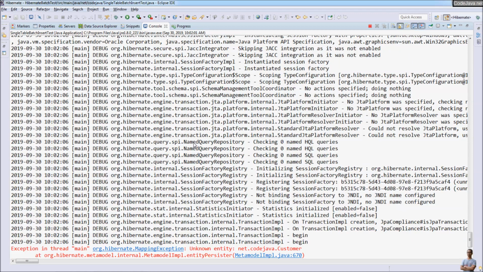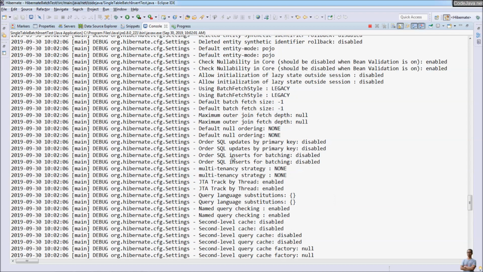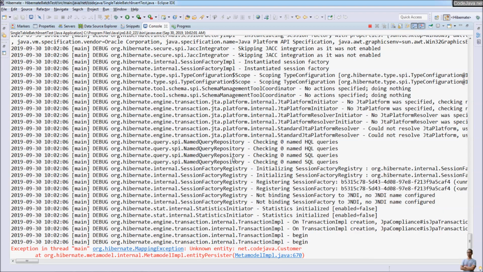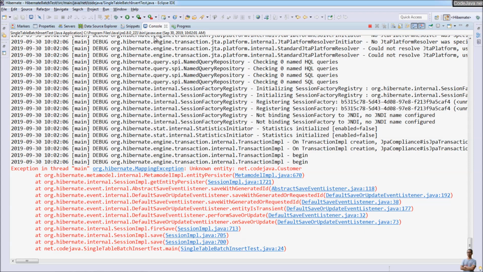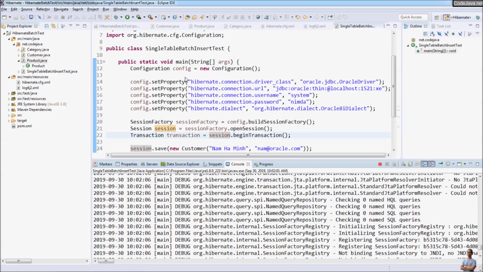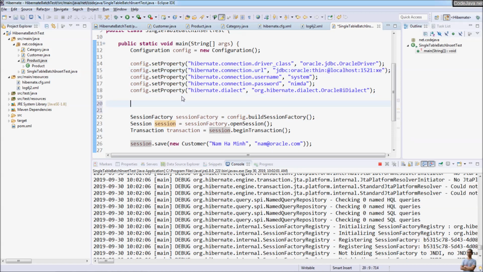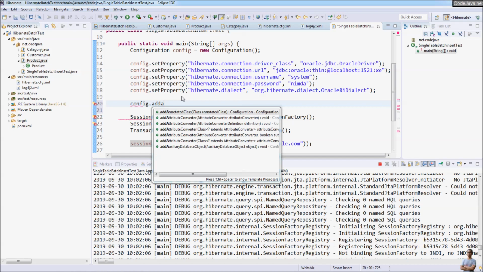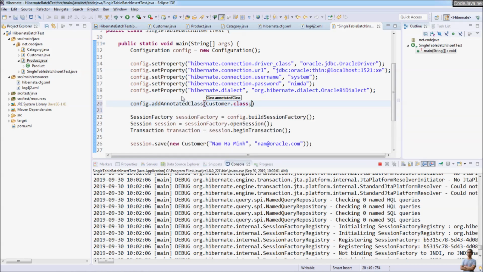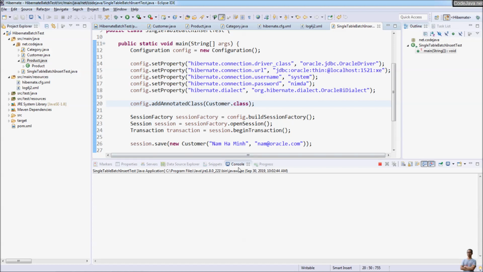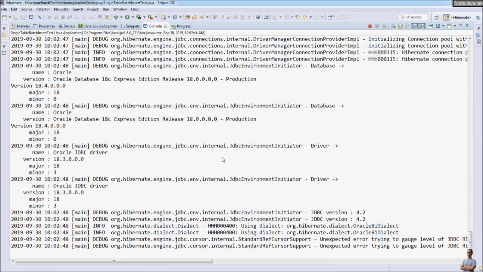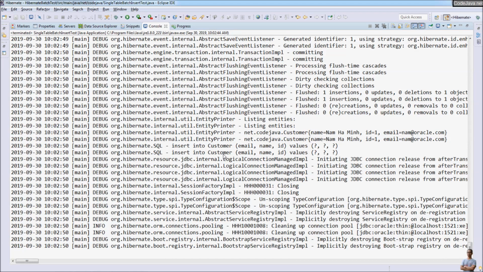Hibernate prints a lot of debug information, because we configured the log category org.hibernate to debug. We get an exception here because the customer class is not mapped, so we need to specify the customer class here: config.addAnnotatedClass(Customer.class). Okay, run the program again. It ran successfully, and you can see Hibernate printed the insert into statement here for the customer table.